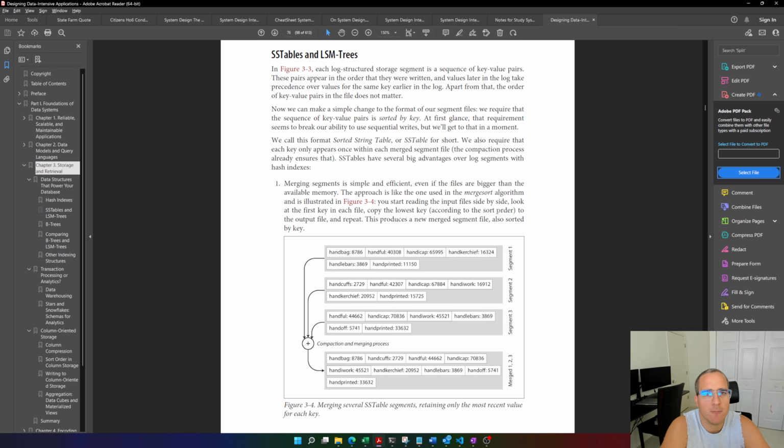Now we can make a simple change to the format of our segment files. We require that the sequence of key-value pairs is sorted by key. At first glance, that requirement seems to break our ability to use sequential writes, but we'll get to that in a moment. We call this format Sorted String Table, or SSTable for short. We also require that each key only appears once within each merged segment file. The compaction process already ensures that.